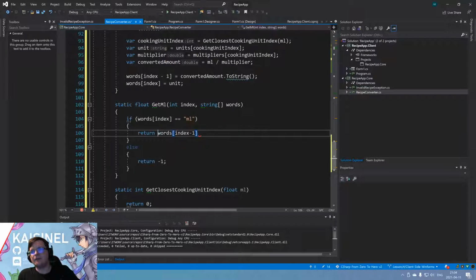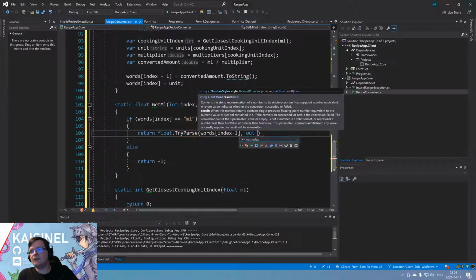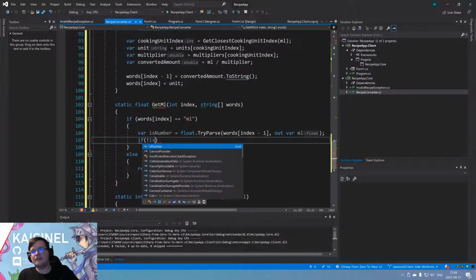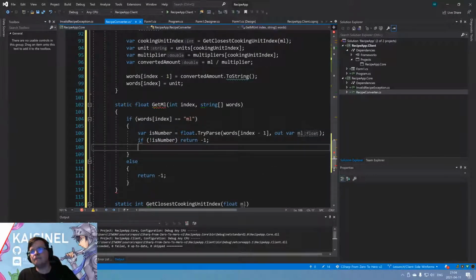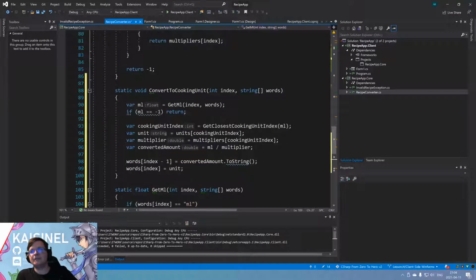And again, we said we try parse because things might not be as they seem. So we try parse out bar number, unit, milliliters actually. If not is number, we return -1. And if it is a number, we return milliliters. So we get milliliters.